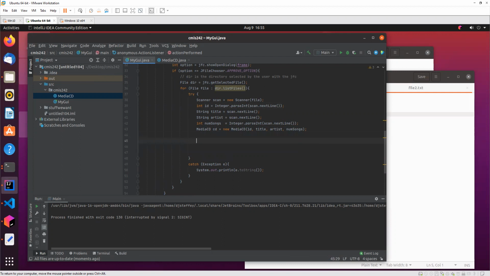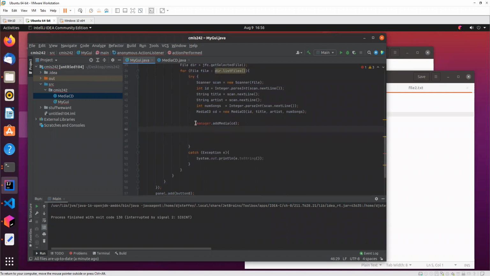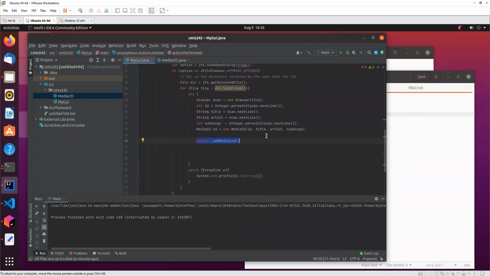Instead of displaying it, you would do something like manager.add media or whatever your equivalent function is, and you would add the CD to it, right? Imagine you already have this manager class and you already made a manager variable. You would kind of do it like that. All right. So that's really how you can read in all the media that is stored in a specific folder that the user is able to select with a JFileChooser.